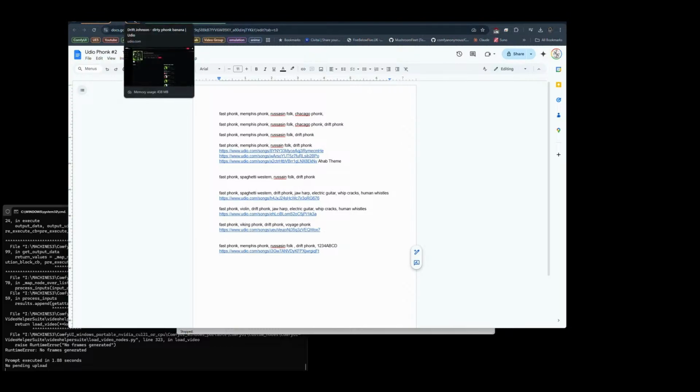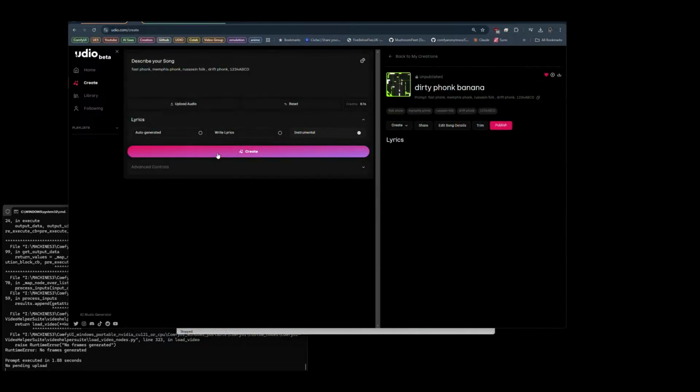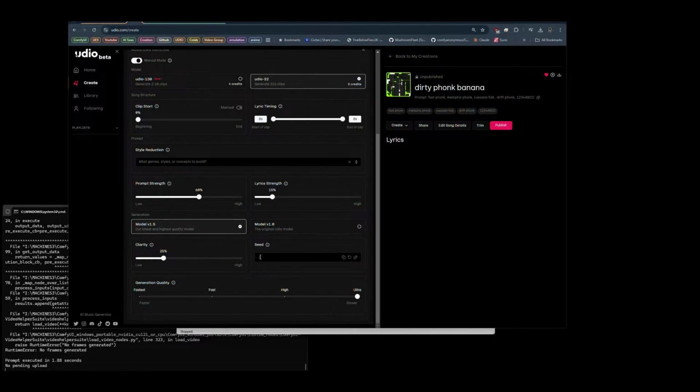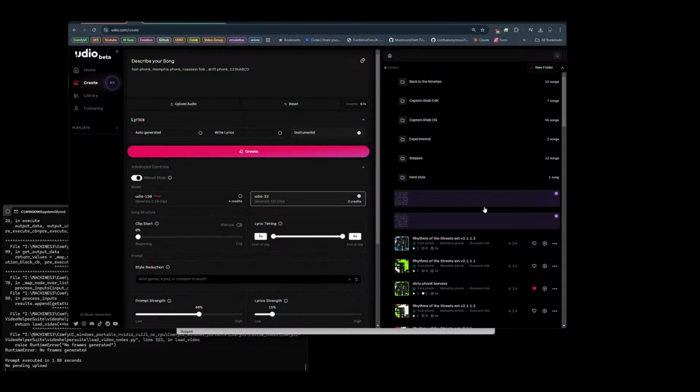Just remember that there's more you can do. So I could say create, and I could copy prompt, I could copy seed, or I could copy track settings. This is the one you really want, because if you copy track settings, it'll take you to making a whole new thing. The only difference is it won't copy the seed. So this is how we can make a variation, which has got a completely new seed, but the same everything else. And if I click generate here, you won't see it there. You have to go back to creations, but this will be basically like a sibling of Dirty Funk Banana, the track that we just made. Now, don't expect it to be the same, because it most likely won't be.